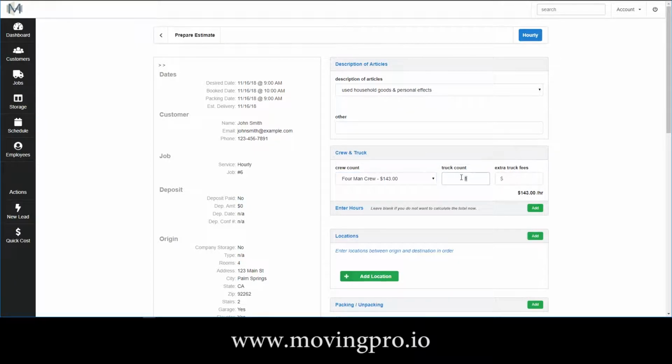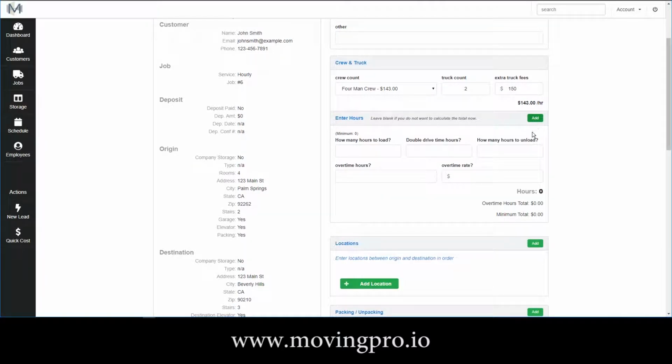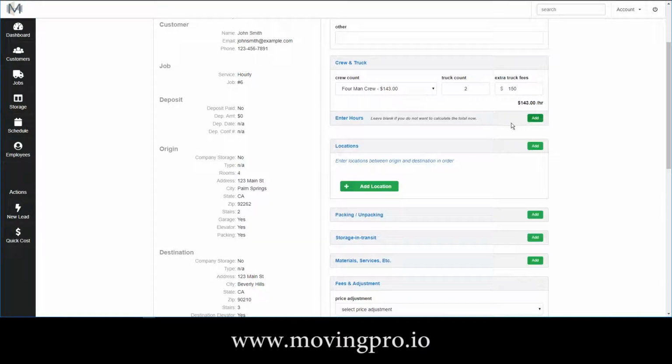Select how many trucks you'll need for the job. The default is 1. If you need to charge extra for trucks, you can do so here in the Extra Truck Fees field. In the section called Enter Hours, you can enter the definitive hours to be worked on this job, though we recommend leaving this section blank until the job is finished.